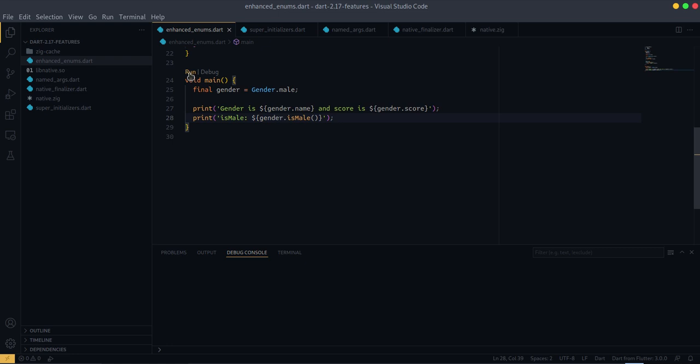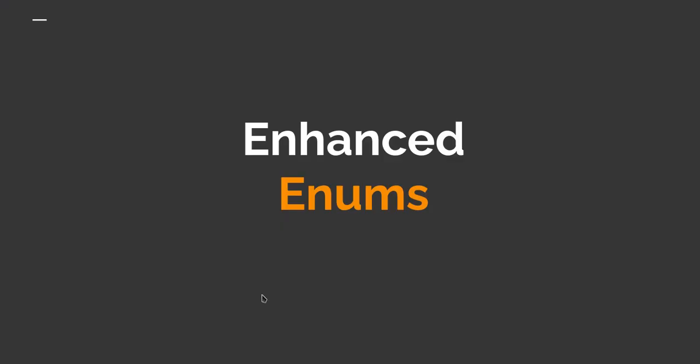And if I run this program, you're going to see that you get the results you expect. So gender is male and score is 1, is male, true. So that works. That's all you need to know about enhanced enums. The next thing we want to take a look at is super initializers.